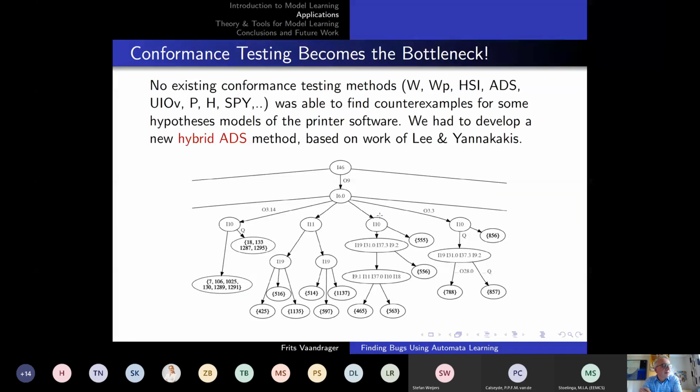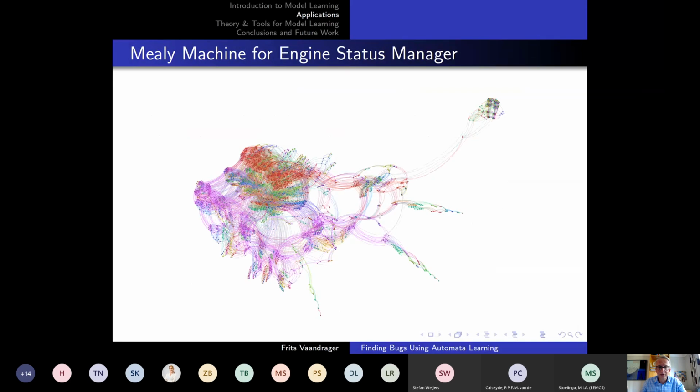In these case studies with industry, what we discovered is that learning models is not the hard part. The hard part is this equivalence oracle. When we have constructed a model, we need to figure out whether this model actually describes what the implementation does using conformance testing. And we really hit the limits of conformance testing theory. As part of our research, we had to improve some of the well-known conformance testing algorithms to be able to deal with this case study.